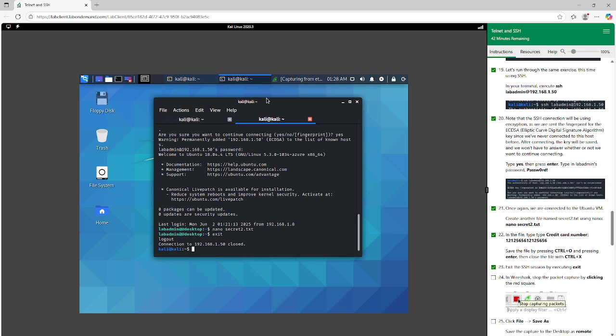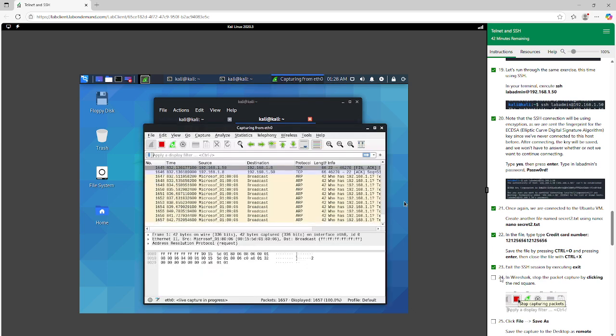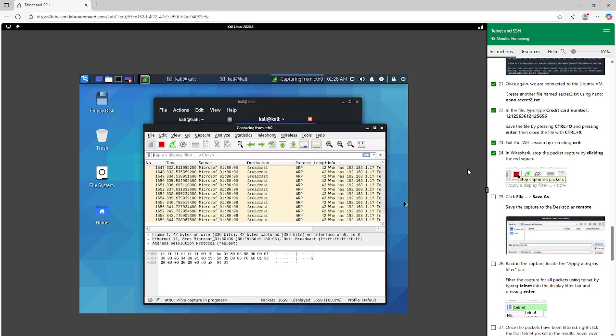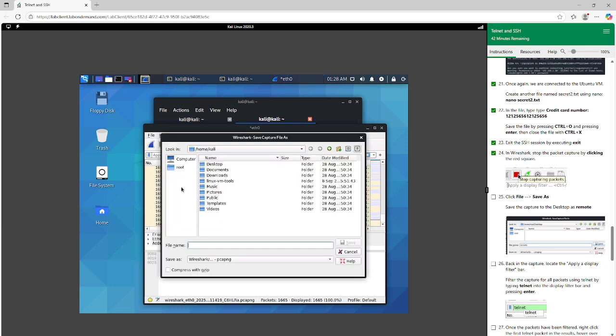We're going to launch our Wireshark. We're going to maximize that. And we're going to go ahead and stop the capture. I'm going to click the X to stop the capture. Then we're going to go right away and save the file. Save as, on the desktop, as remote. There we go.